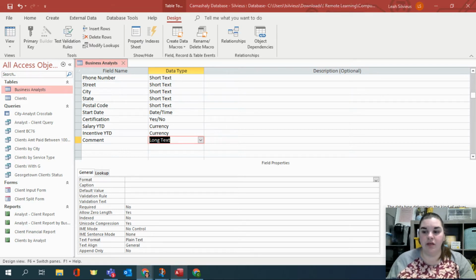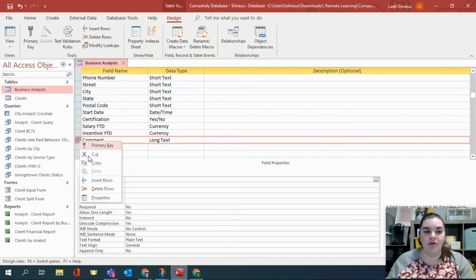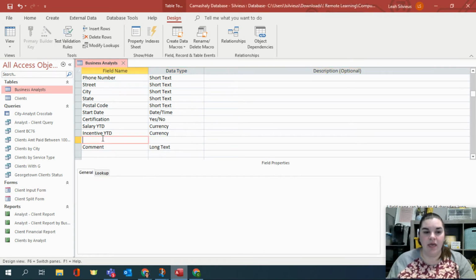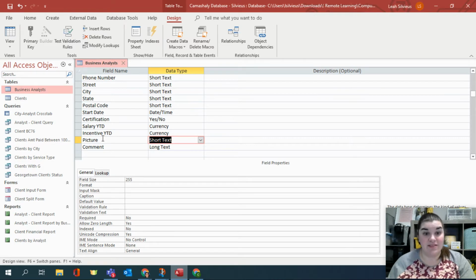We have one more thing that we're going to go ahead and add, and that is an OLE object. And I'm going to put that above comment here. So I'm going to insert a row and put that above comment. And I am going to go ahead and call this picture, because we're going to insert pictures of our business analysts as well. And this is very common, especially like I know when I went to the Airway Heights Rec Center, they take a picture of you. Or when I go to the dentist, they take a picture of you and they keep it with your record of your information. And this is where we would have that for our business analysts or our clients.